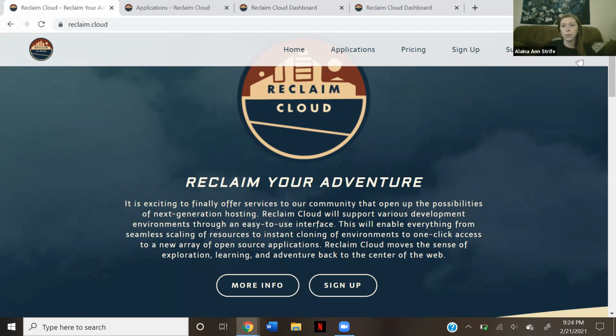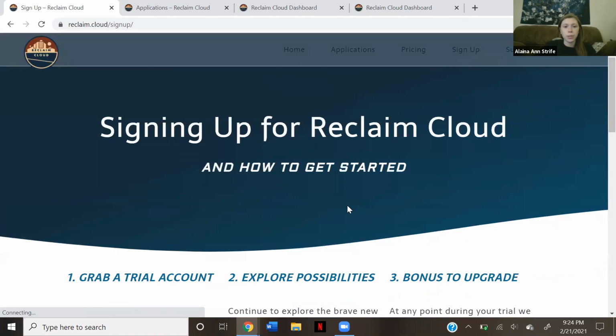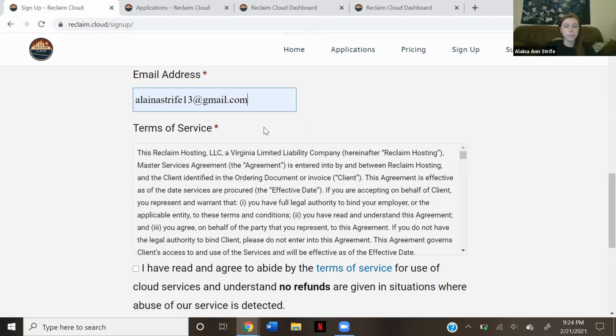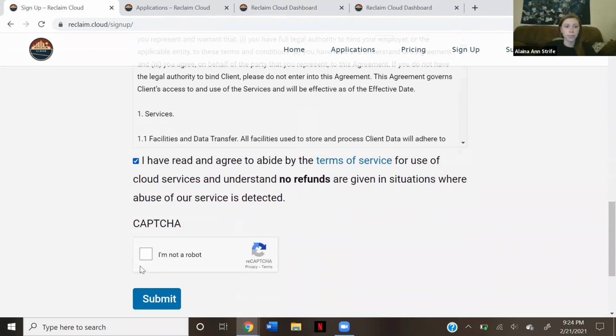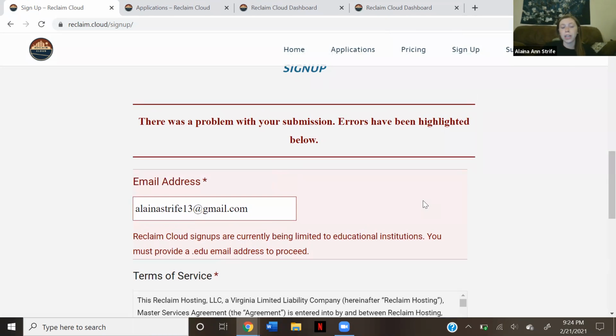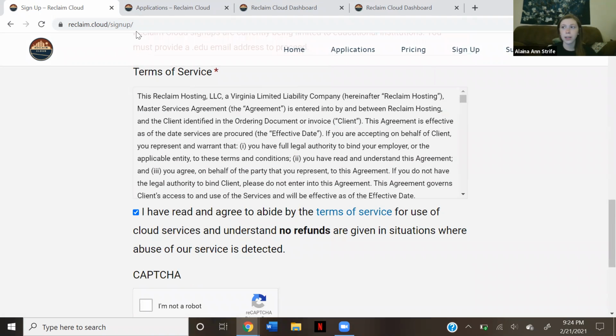So to do so, first you want to sign up or log in. When you sign up, you do have to use an edu address. I do already have an account, but if I tried to use my personal email, it's going to throw an error saying that you have to have an educational email address, to show that it's for educational purposes. So once you sign up with your school edu email, it's going to send an email to that address, and it's going to have you verify it.